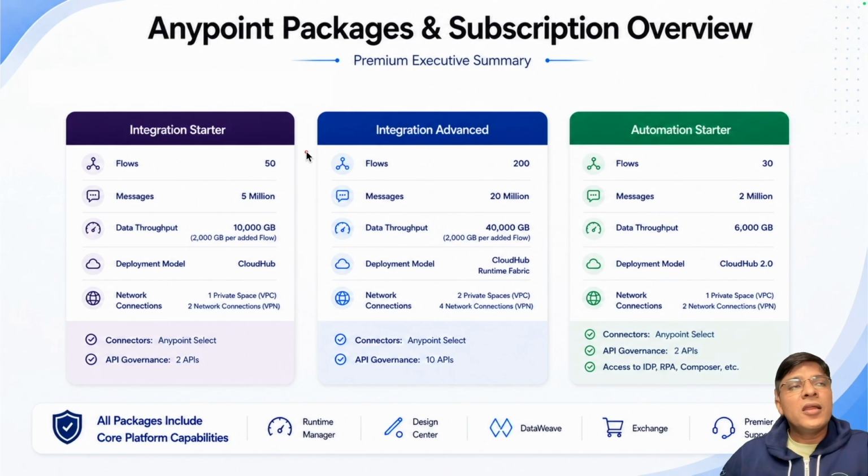Now my favorite, consumption based models. We have multiple: integration starter, integration advanced, integration unlimited, automation starter, automation advanced, and MuleSoft flows. But I'll pick three popular ones and try to explain them. If you have the integration starter subscription model, then you'll have 50 flows. These consumption based models are tracked based on the number of flows, number of messages, data throughput, and the number of APIs you govern.